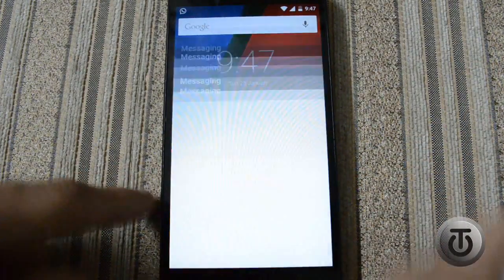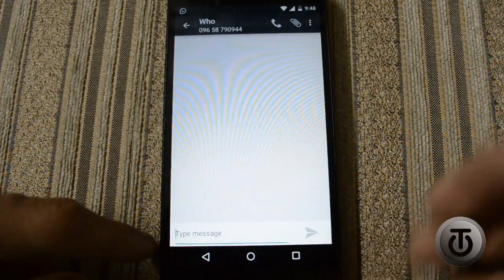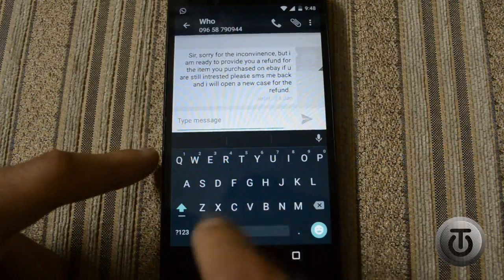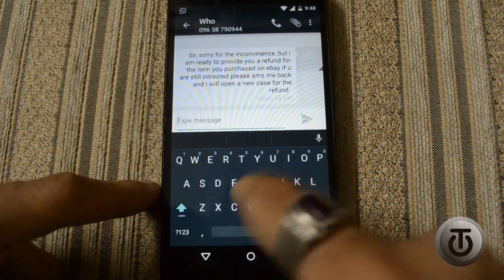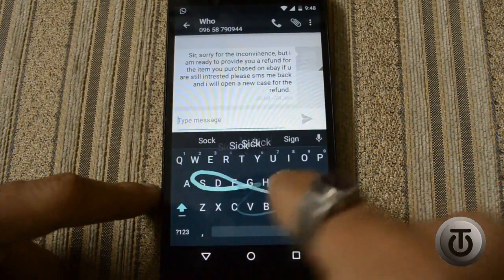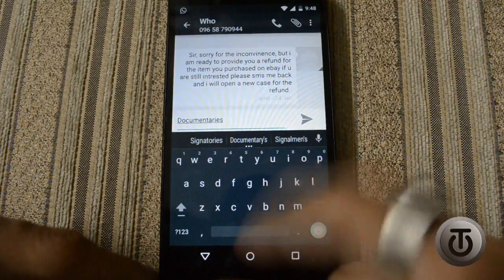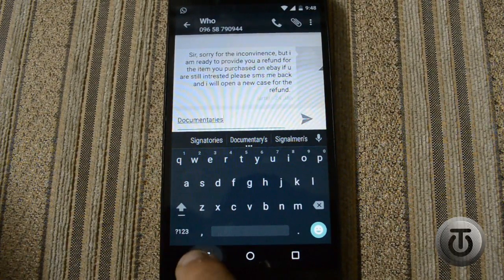Next we'll look at the messaging. The messaging remains pretty much the same, however you have a new keyboard from Lollipop. So you can change the color scheme of the keyboard as you like. The stock one comes in white color, but I changed it to this color because I like it. You have the swipe functionality over here, which was there in the older keyboard as well, but this looks nice and it incorporates the material design as well.